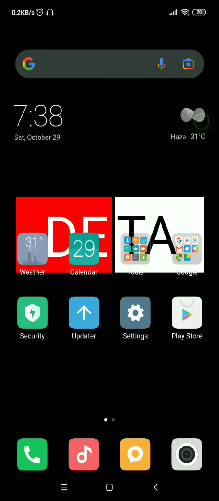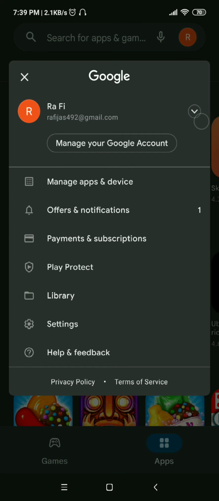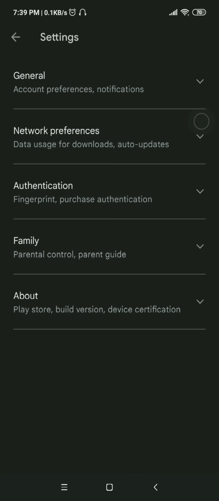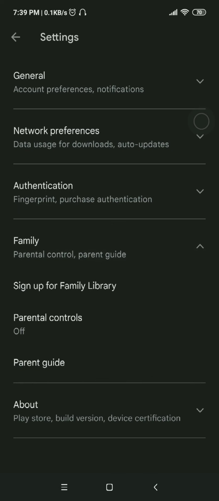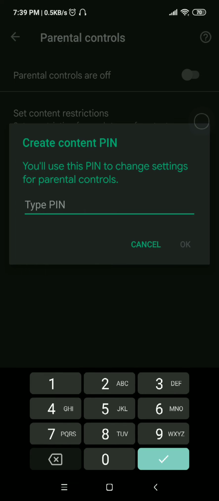First of all, you need to go to the Play Store, and here you can see at the top right corner the menu option, and you need to tap that. Then here you can find the settings, and here you can see the option named family, and you need to tap that, parental controls. For turning on the parental controls, you need to tap that, and here you can see that it's asking for a pin.